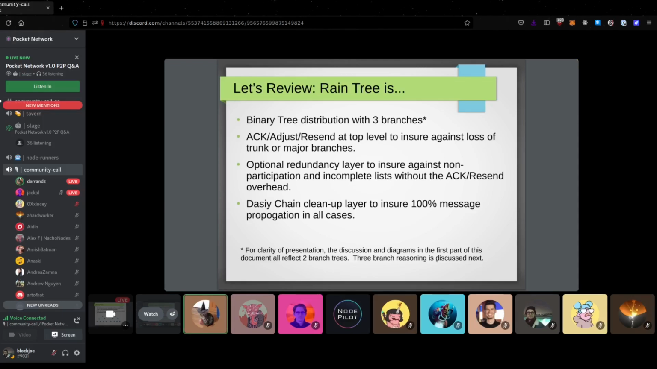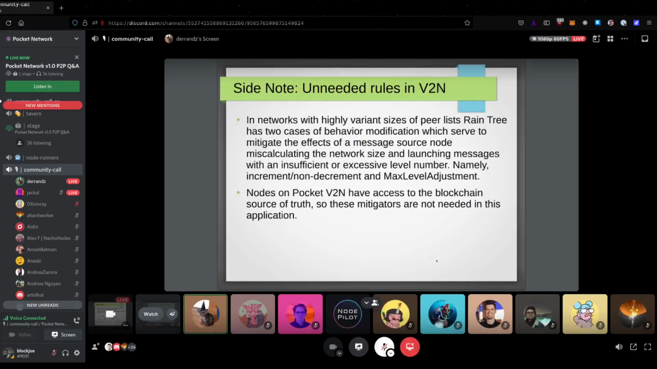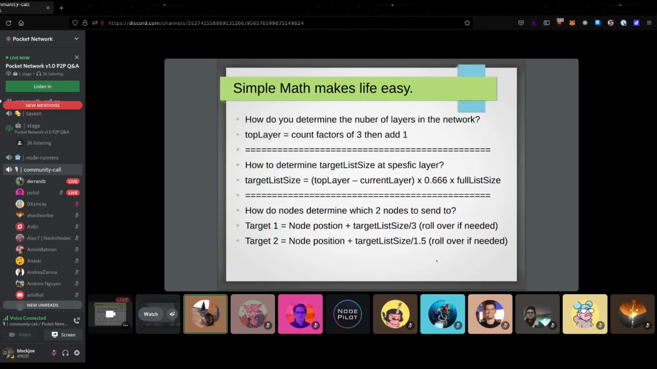Now, in terms of the math behind picking levels and whatnot, well, it has slightly changed as of now, but this is a good example. You can pick the top layer by counting the exponents of 3 and then adding 1 when it comes to your list. So you take the size of the list and you count the exponents of 3 and you add 1. That's how you get, let's say, 4 levels, or 3 levels, or 5 levels. This is, of course, more updated and cleared up in the spec and in the documentation if you visited that.